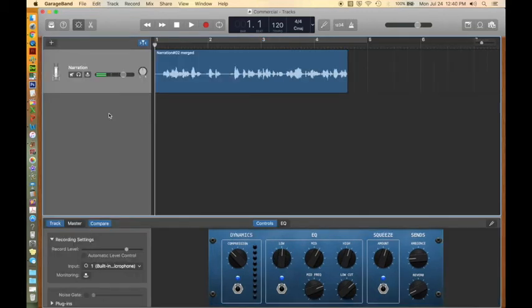More than likely, you'll be recording in a somewhat noisy room, especially here in the classroom. You'll need to remove any background noise. First of all, make sure your Smart Controls panel is showing. Then check the noise gate box in the bottom left corner. Drag the slider to the right to reduce any background noise.